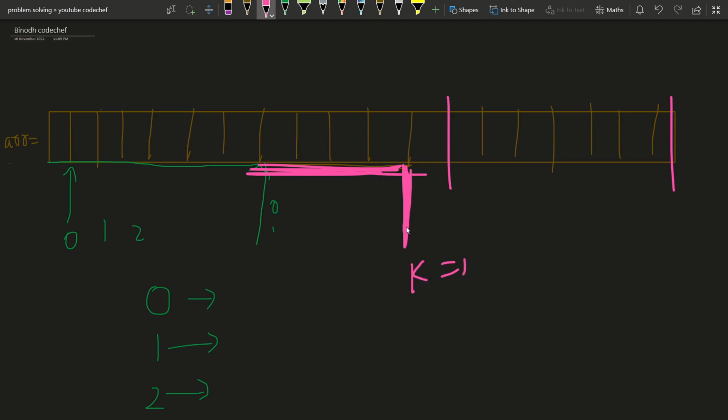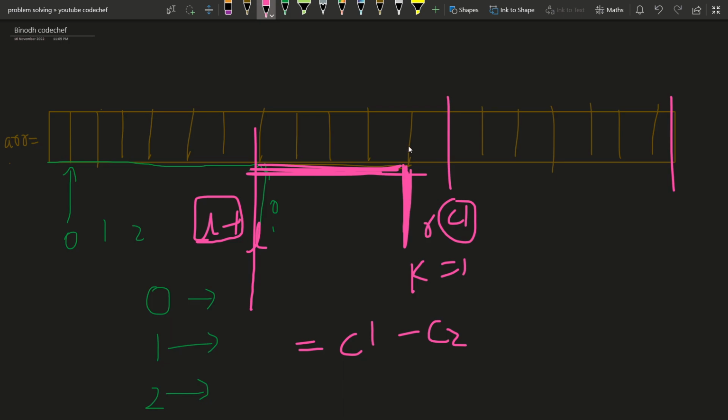For example, this is the R and this is L. We'll be having the count of elements till R whose kth bit equals to 1. Let's say this is C1, the count of elements whose kth bit equals to 1 till R. If we subtract C1 minus the number of elements whose kth bit equals to 1 till L minus 1, let's say this is C2, then we will actually get the number of elements whose kth bit equals to 1 within this range.